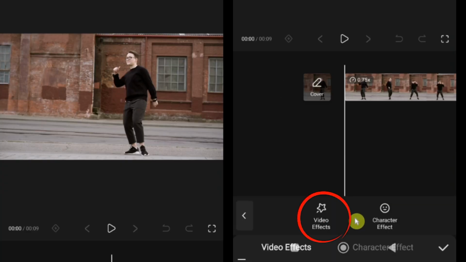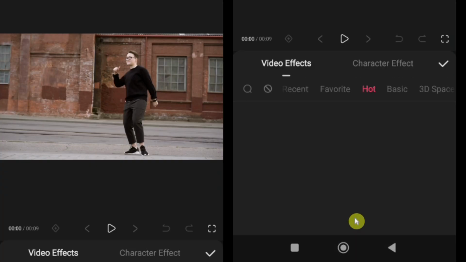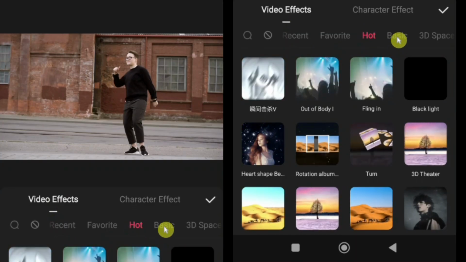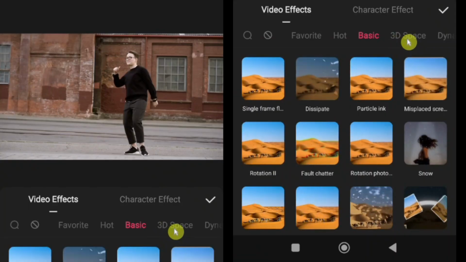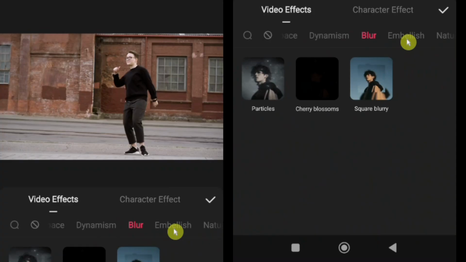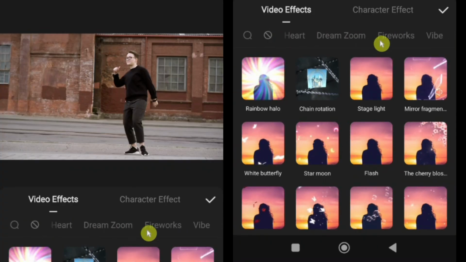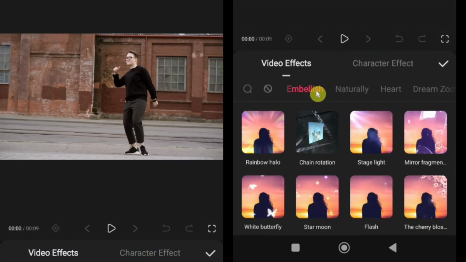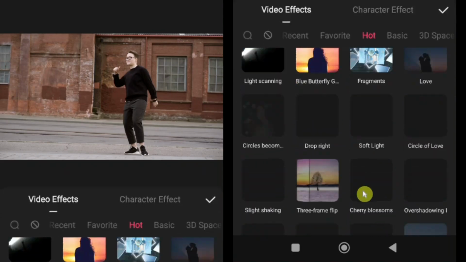First, we'll start with video effects. Tap on the video effects option. Here, you'll find lots of effects under different categories such as hot, basic, dynamism, blur, embellish, and more. KwaiCut offers a huge collection of amazing effects that can make your videos or photos look outstanding. The best part, they're completely free, and there's no watermark issue at all.